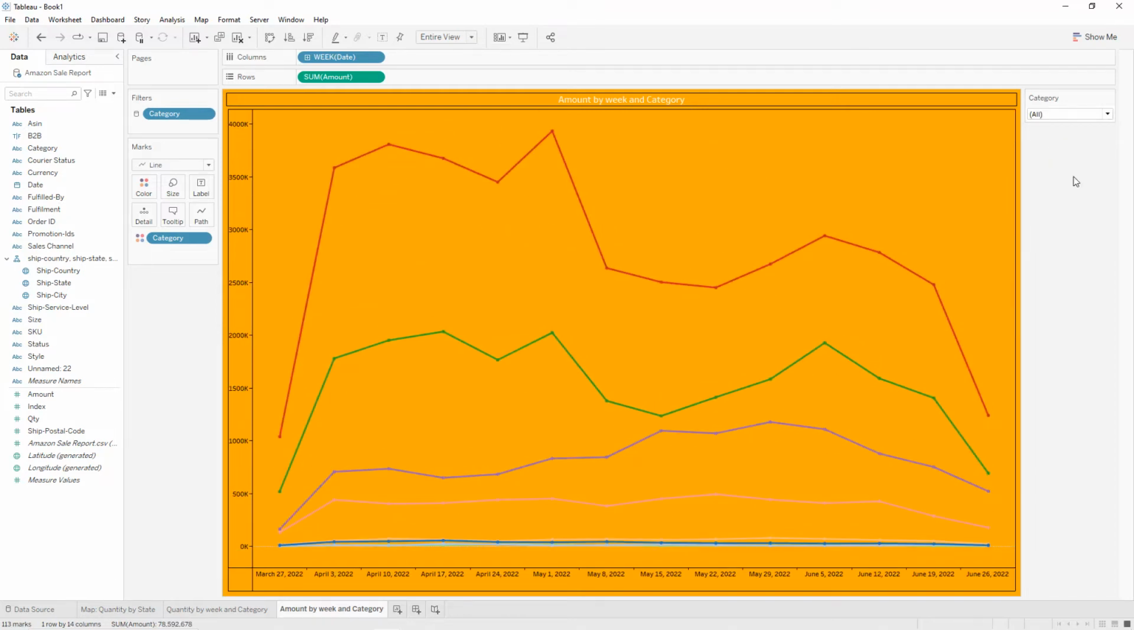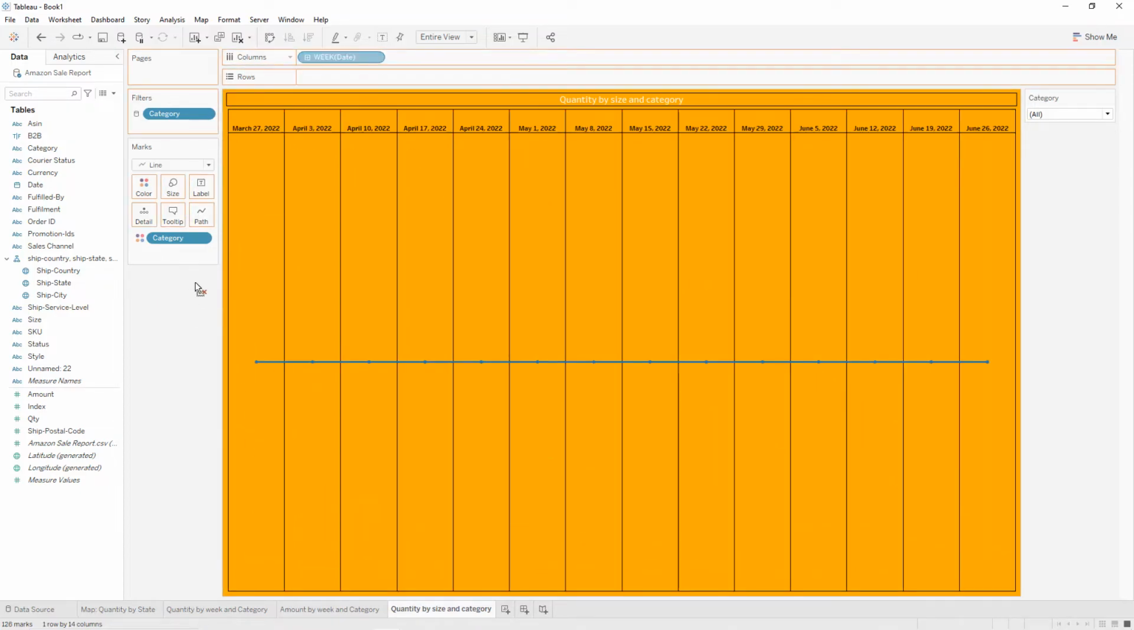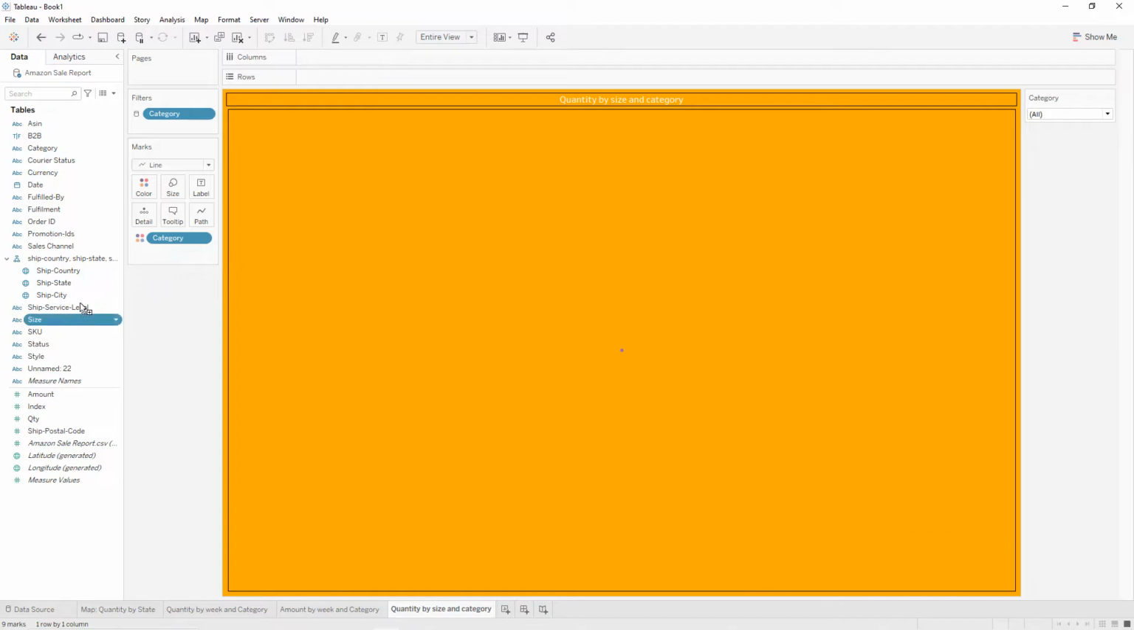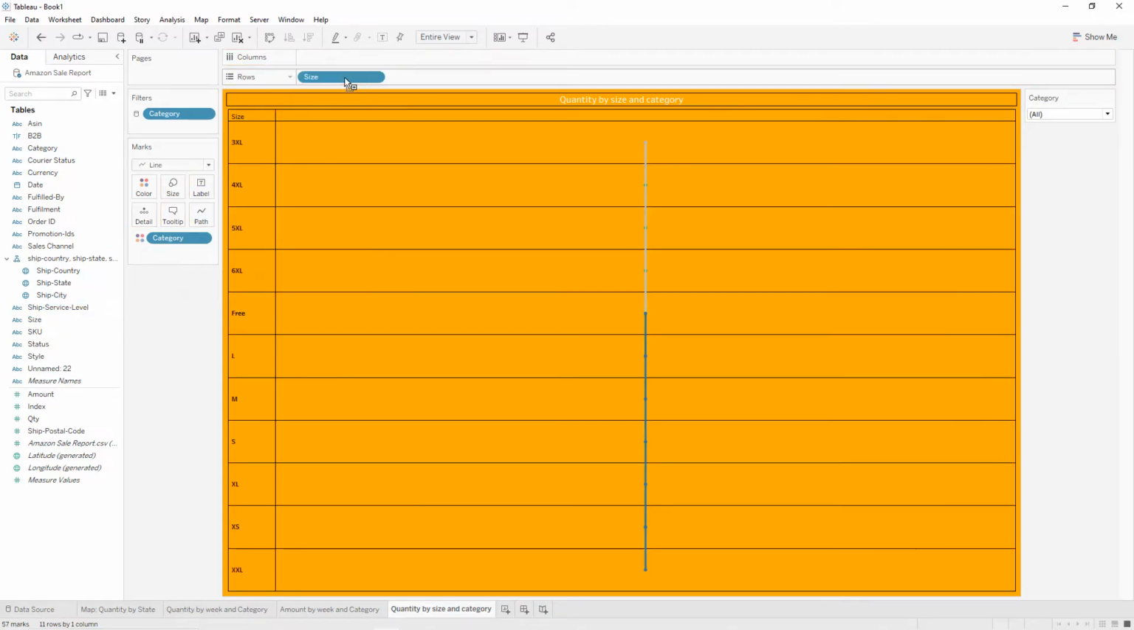Next, we are going to create another horizontal stacked bar chart for quantity by size and category. So same thing, right click, duplicate, and we change the title into quantity by size and category, right? Okay. So we remove the sum and we remove the week. We drag and drop size into the rows and quantity into the columns.